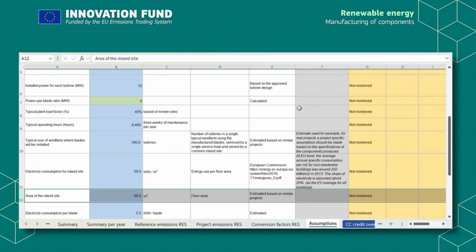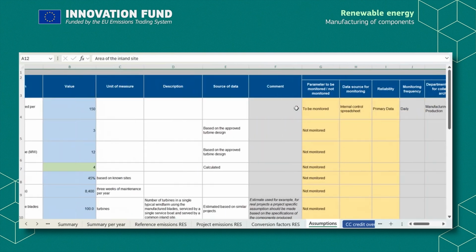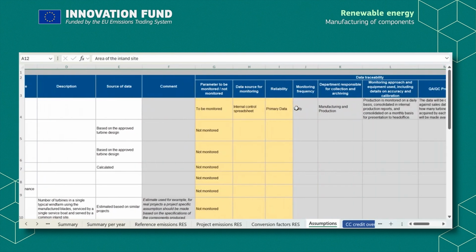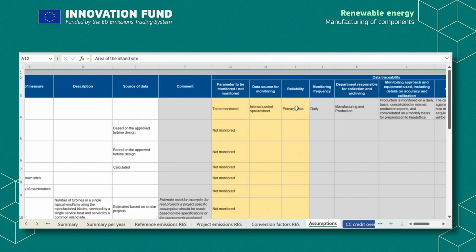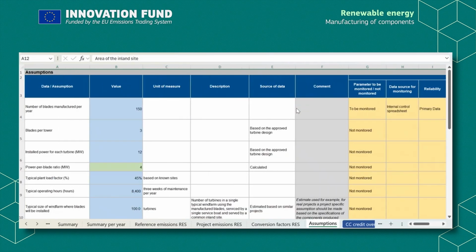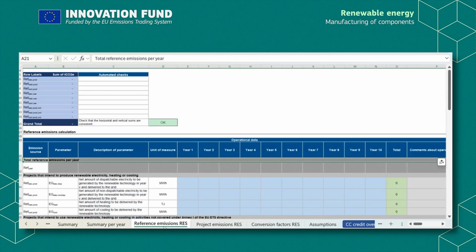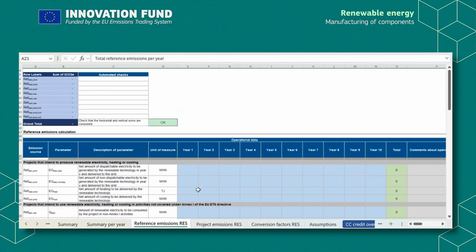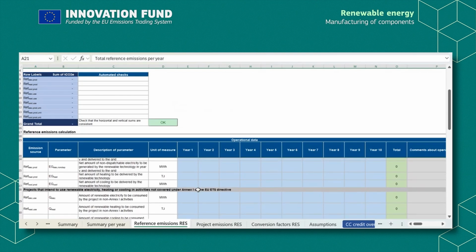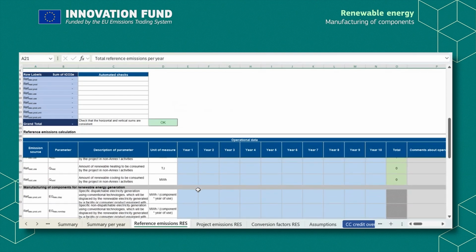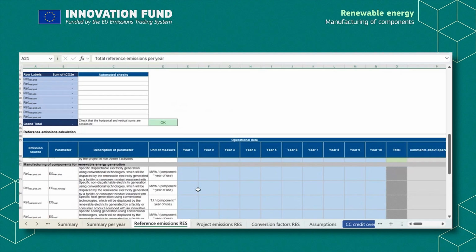During your application, you must provide adequate and verifiable sources of information and add hyperlinks when possible. Now that we have the data to support our calculations outlined and documented, we will move to calculating the reference emissions. In this example, the reference emissions will be calculated based on the amount of renewable electricity produced by the project, which, in its absence, would be supplied by the grid.